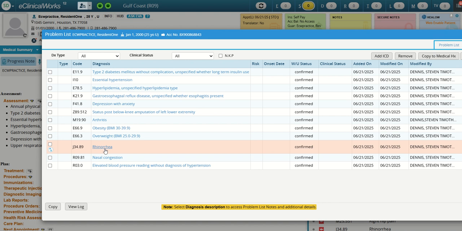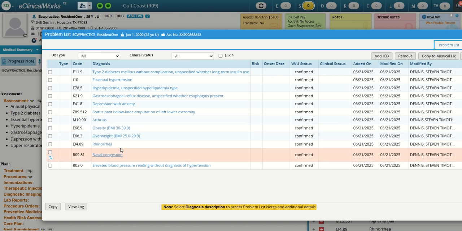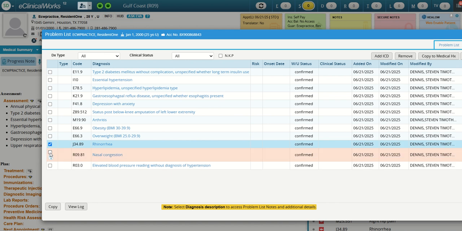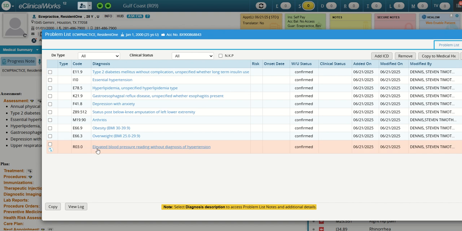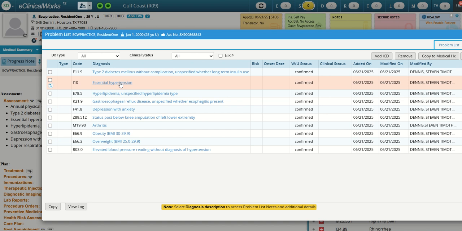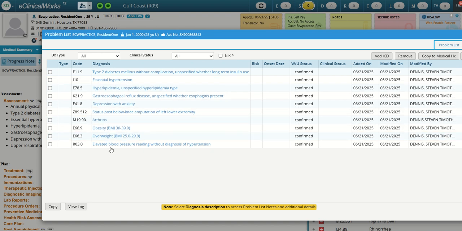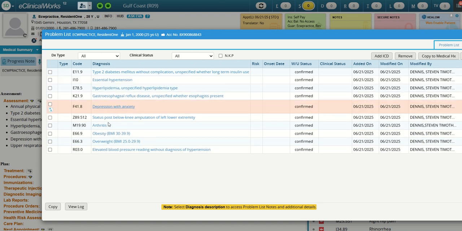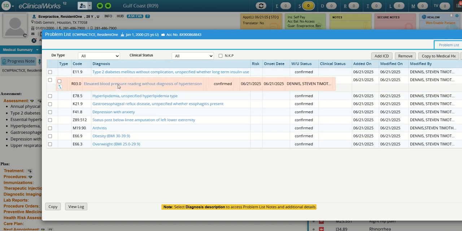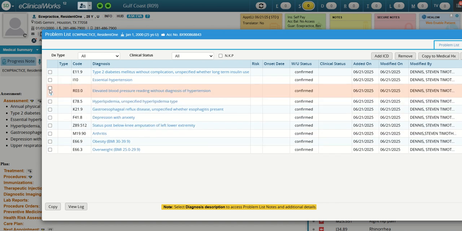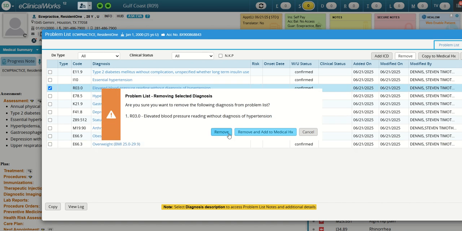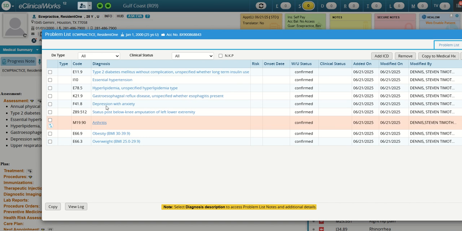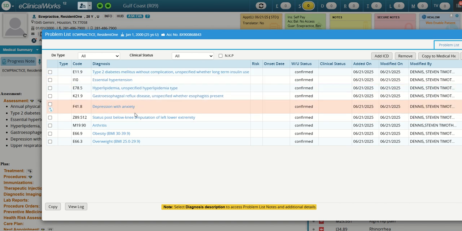Rhinorrhea, which means runny nose, nasal congestion. That would have gone with URI, but again, they're not chronic problems. Let's get rid of them. Someone used a code at one point for elevated blood pressure reading without a diagnosis of hypertension, but they also have a code of hypertension. Which one is it? The patient's on olmesartan, so I'm going to assume they have hypertension. I'm not going to keep elevated blood pressure reading without diagnosis of hypertension on here. It's not a chronic problem. So you see, we've already got this list down more narrow.